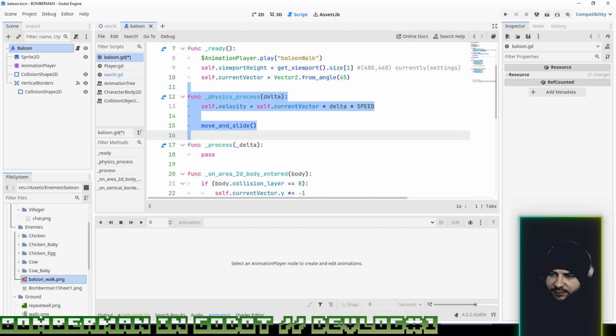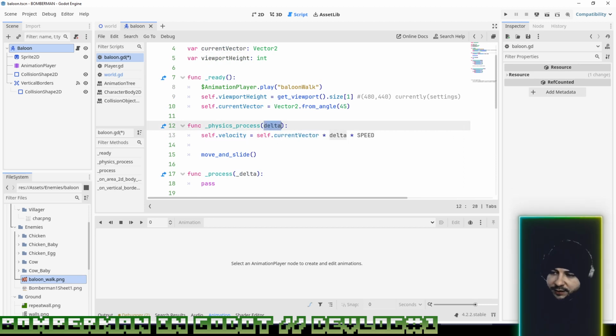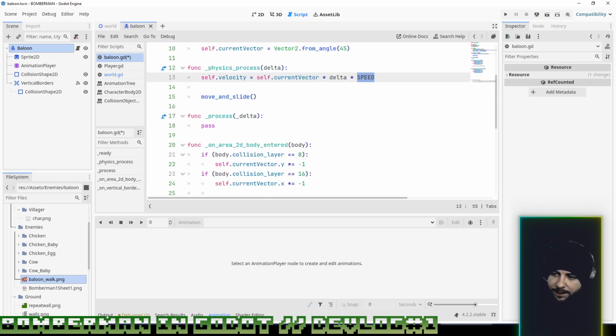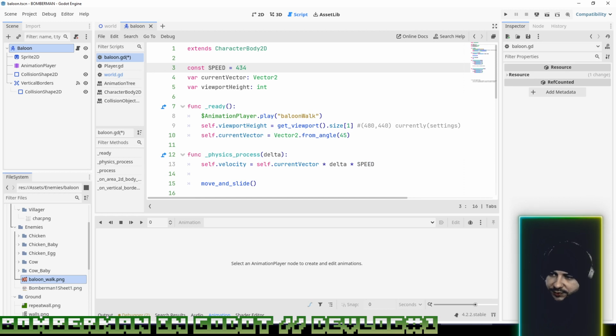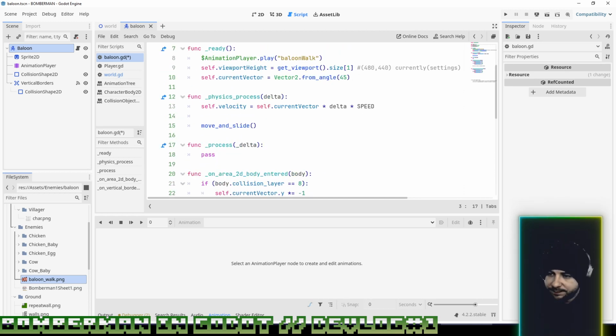And in the physics process, the method that is being run in each frame of a game, we are adding a velocity to the actor, to the node, by setting it as current vector multiplied by delta, which is the time since the last frame was generated. Very important topic to cover. And speed, which is set here. We can actually lower the speed of these guys as it was initially. And the move and slide method is generic to Godot.